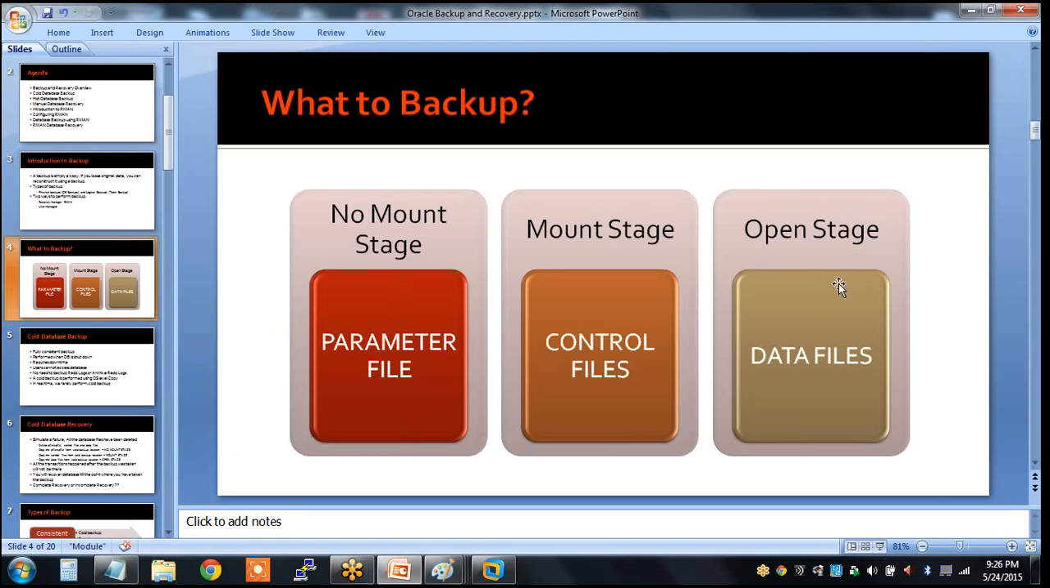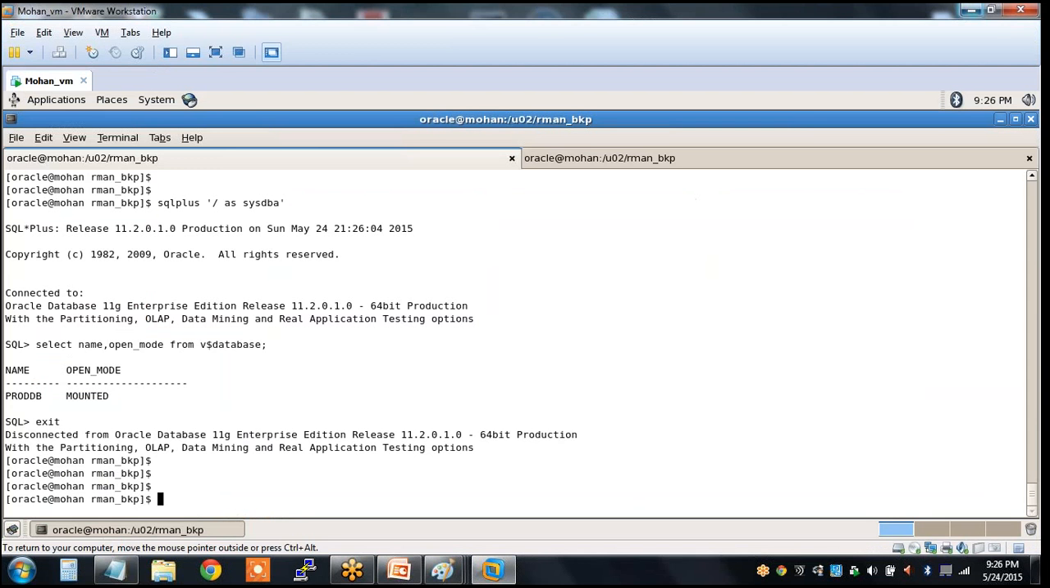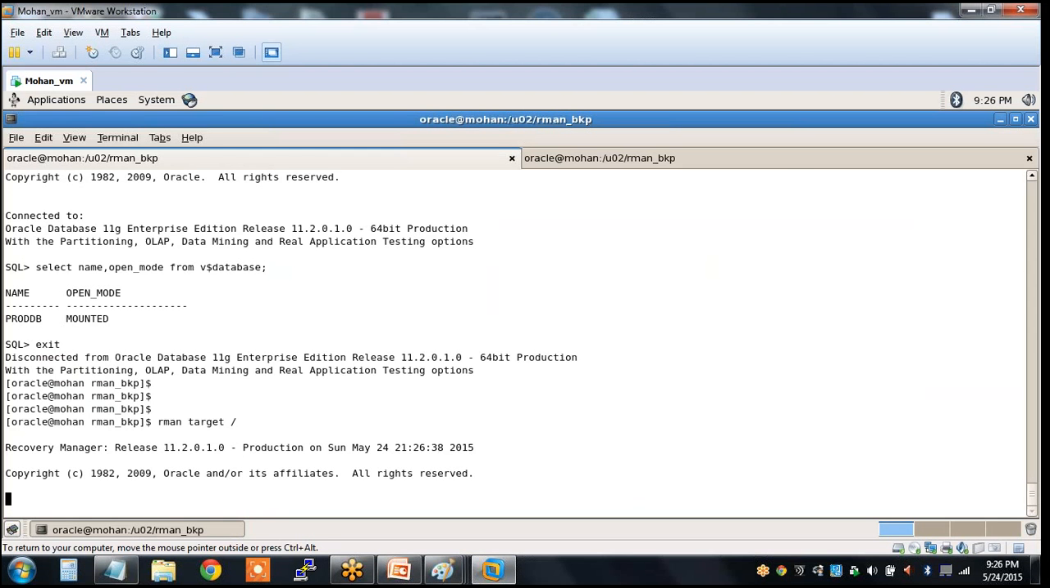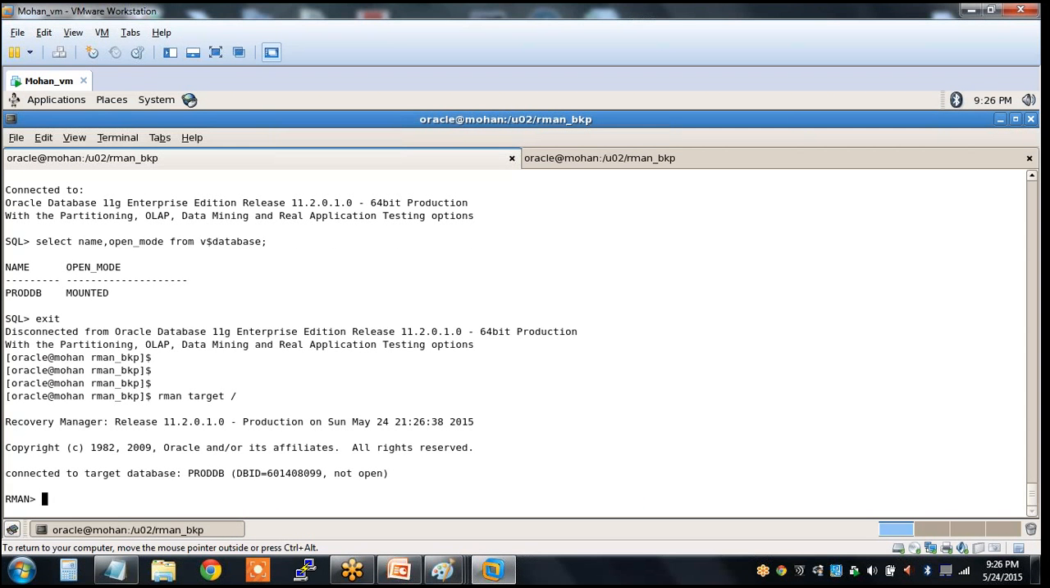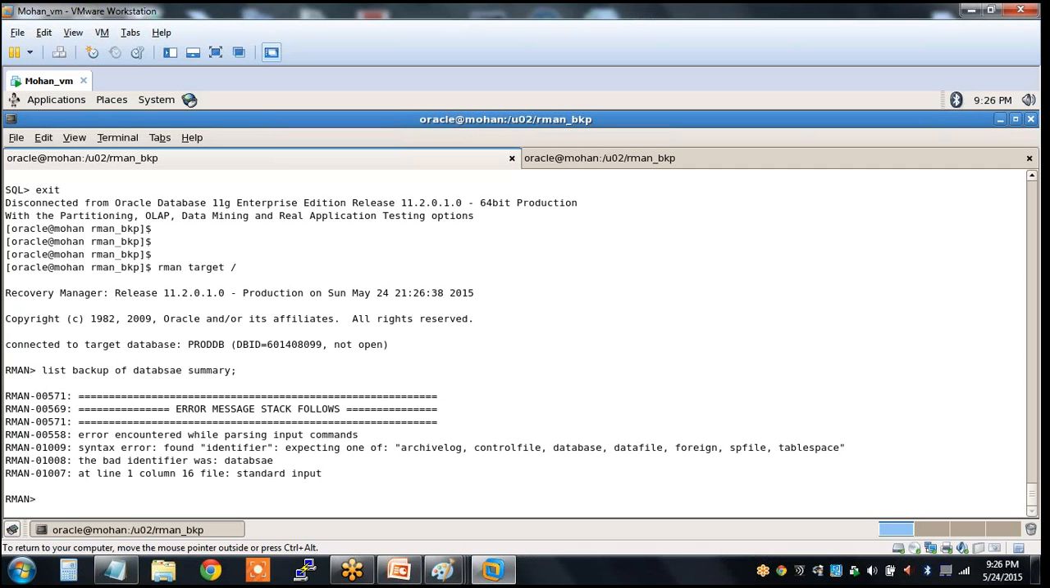Now to open the database, what do I need? Data files, which means I need to restore them from level 0. So RMAN target /. Now that my database is in mount stage, that means I can read from my control file, which means I can list the backup details. So list backup of database summary. Previously, I couldn't do this because the database was not in mount stage.